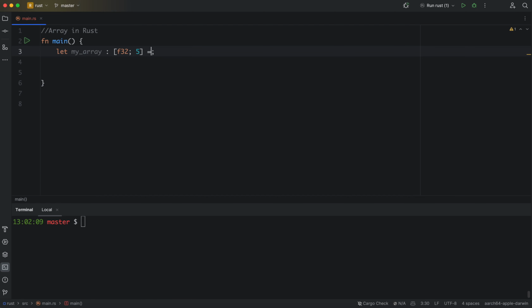Now let's see what happens if I add more values. 1.1, let's say 1.2, 1.3, 1.4 and 1.5. Okay, it's completely working fine. Now what happens is, if I add one more value, it will immediately give me an error. This, guys, makes Rust very safe.